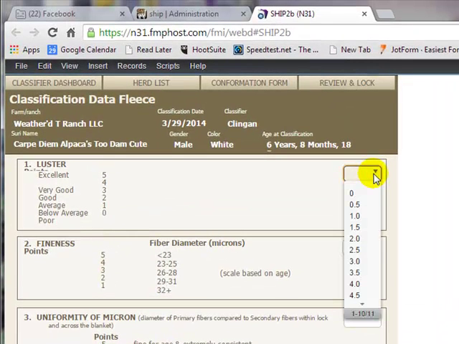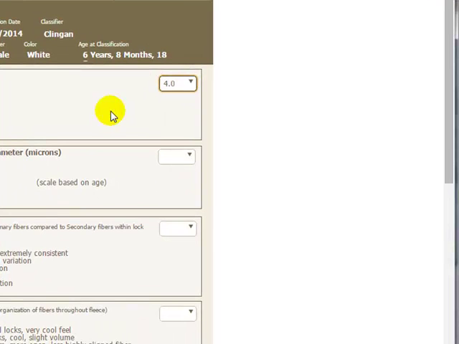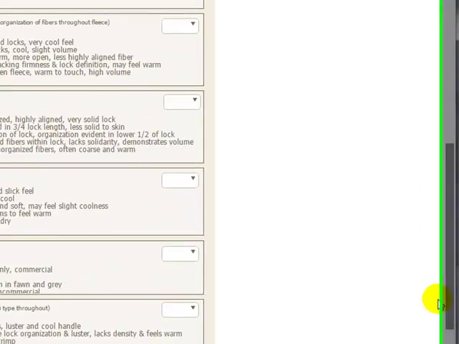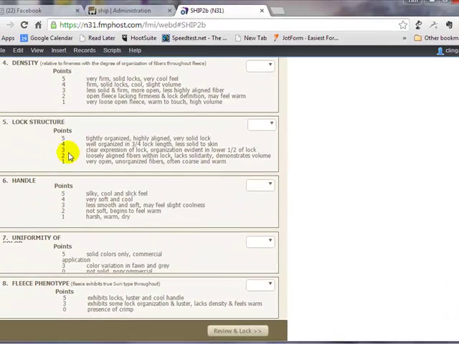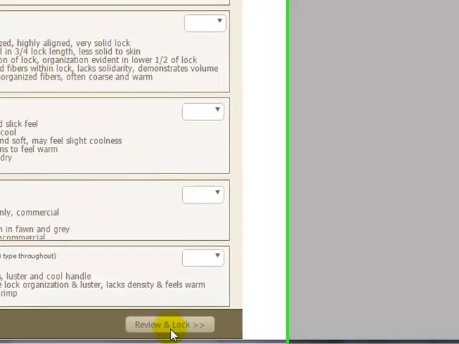For example, luster, fineness, etc. Here you would go over to the right and select the score from the drop-down list there. So for example, if it was a luster of 4, we would just select 4, and so on all the way down through the end.